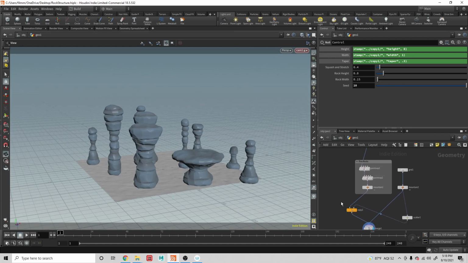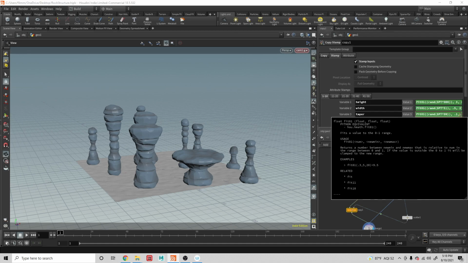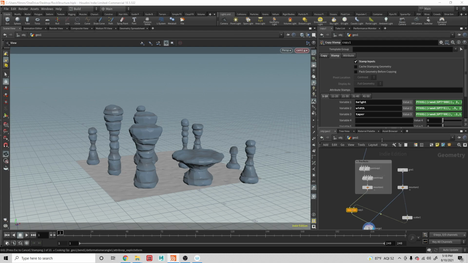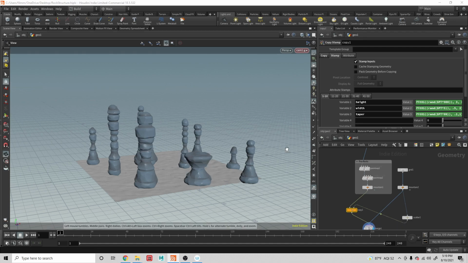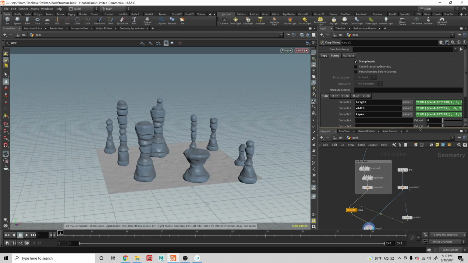I do like the bigger ones, but maybe the bigger is a little bit too big. Let's try 1.5. See how that updates. Just to 1. I think I like that better, just going straight up to 1. Let's do squash.